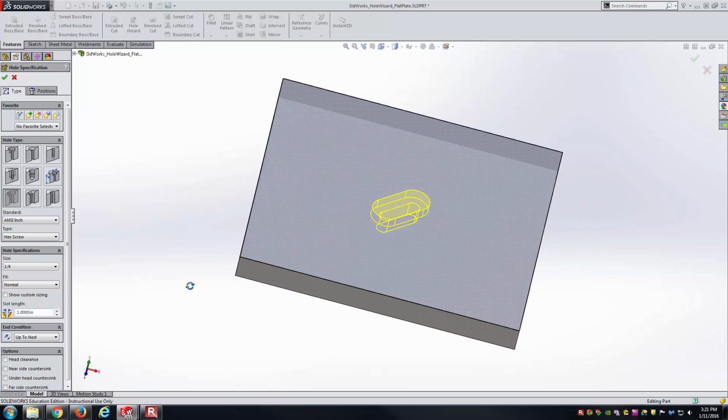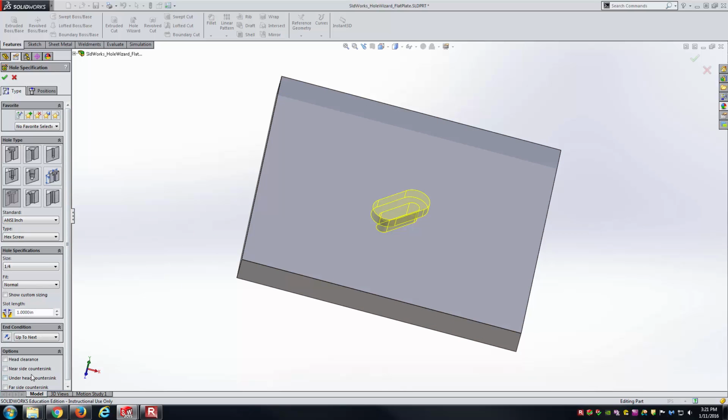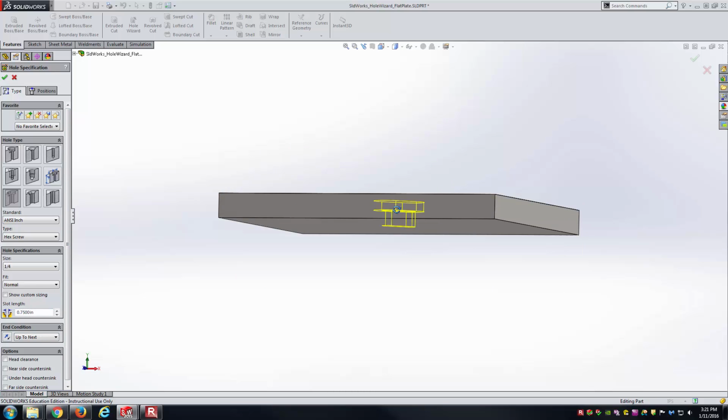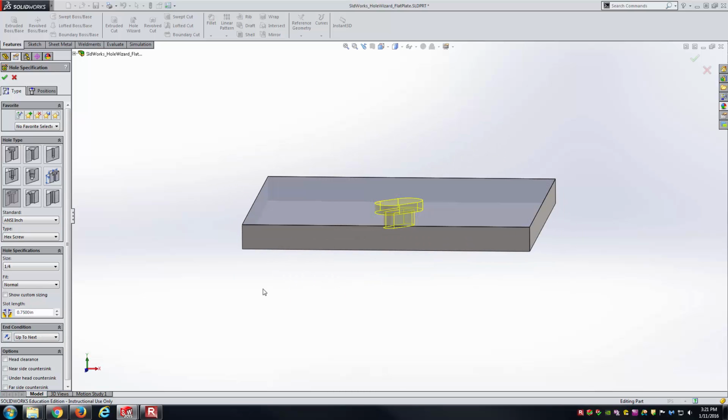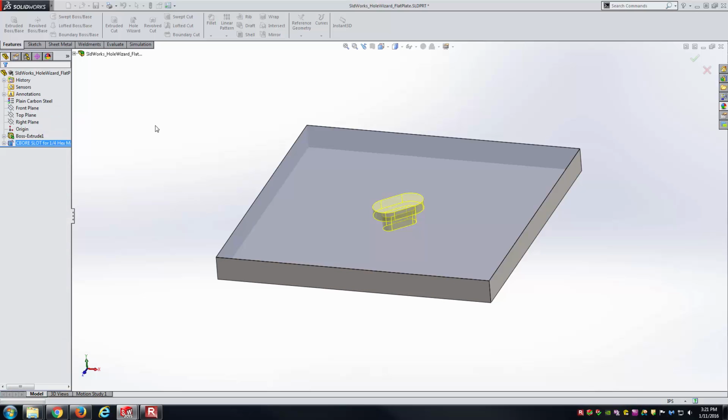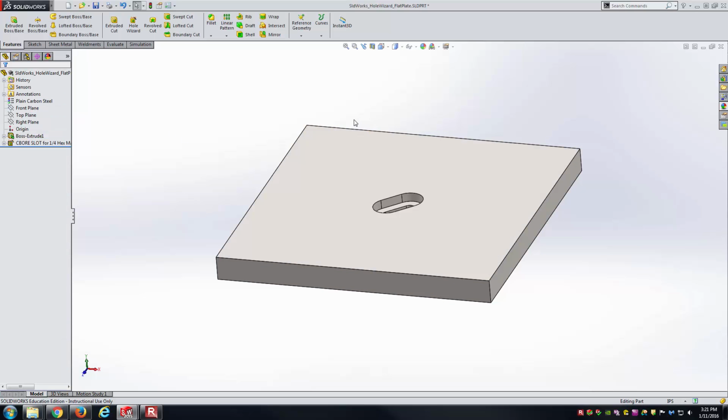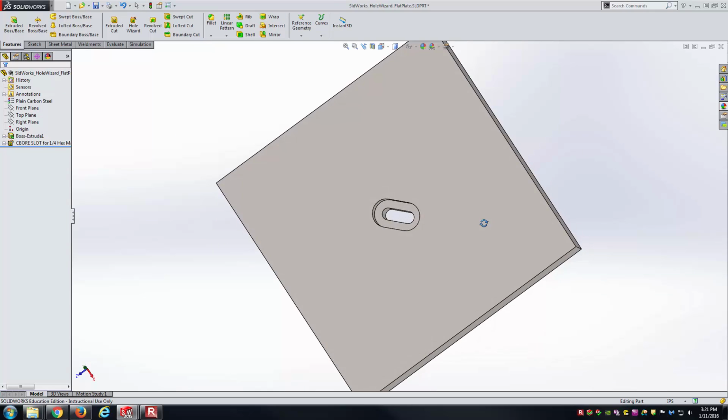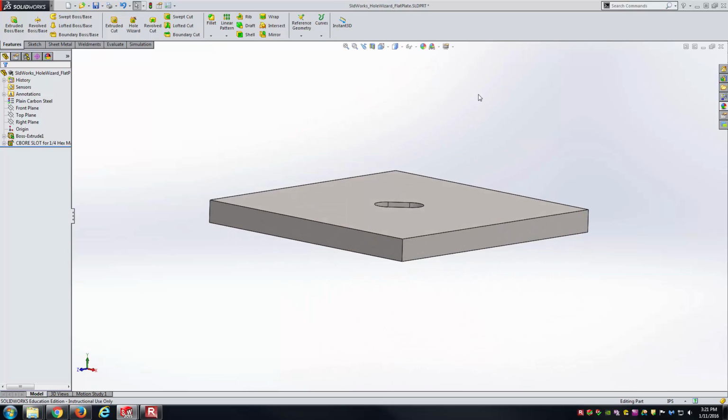We don't want a near side countersink here, which comes up. You can see the difference activating there, as well as size. So the slot length, make it a little longer if we'd like, or a little bit shorter. And the end condition here, up to next, basically going to go through the entirety of the plate that we have. And so after you're happy with all the options, just hit accept, and it creates the geometry for you.